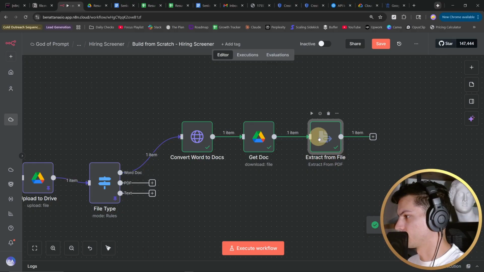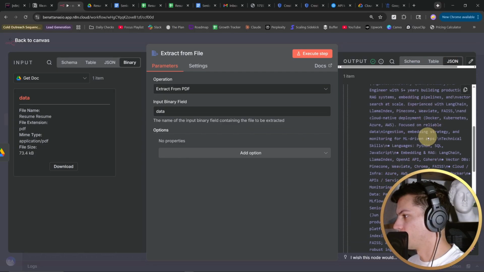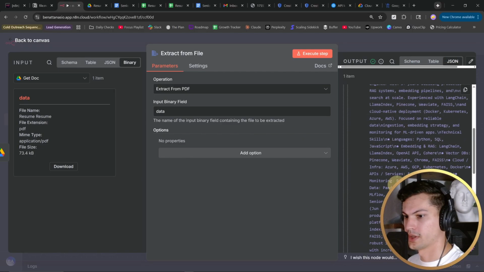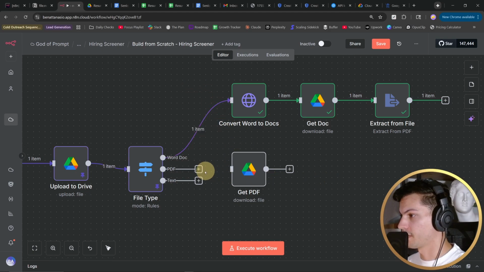You can see even though it's extract from PDF, we still get a nice text file with all of the data from our PDF in it. It's that whole wall of text there. Now let's tackle the PDF case.